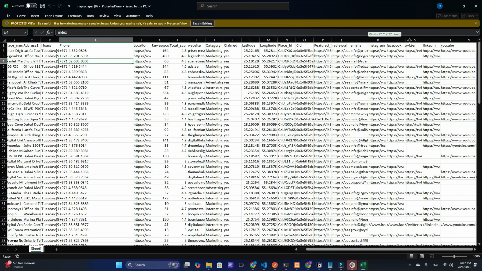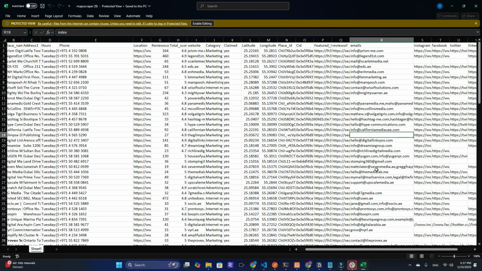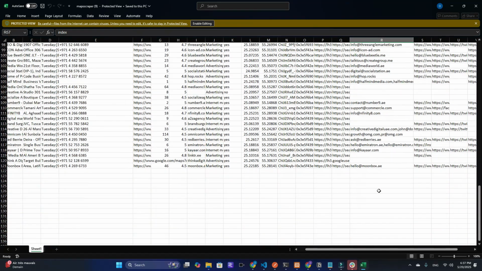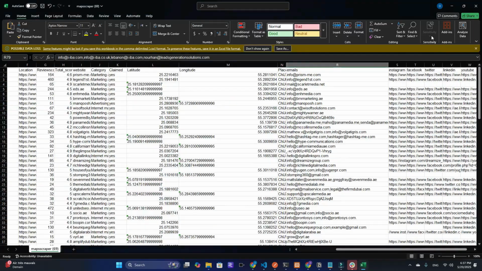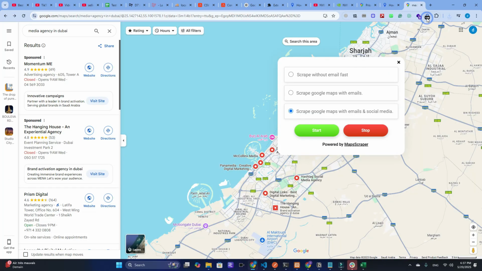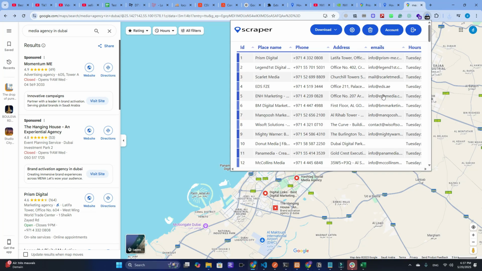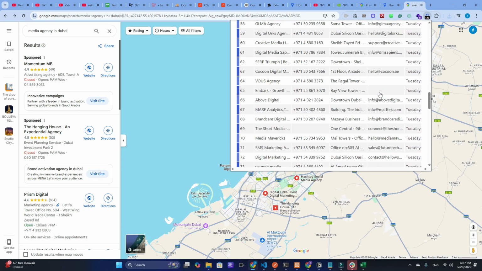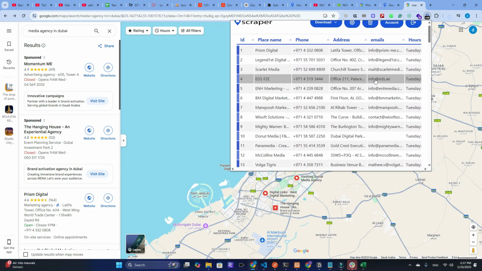And this is the email. I have all these emails. You can see I have all these emails. As you know, guys, MapsScraper is improving over time. It's not the same as last year. It's not the same as last month. The quality of email is getting better and better. And this is how I do it.